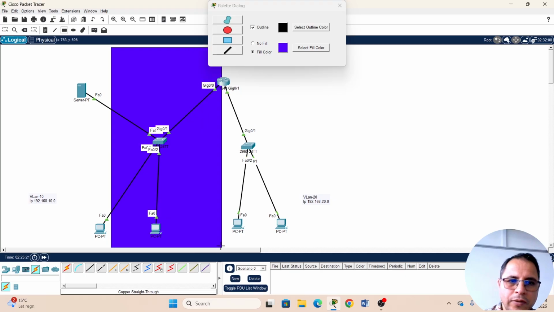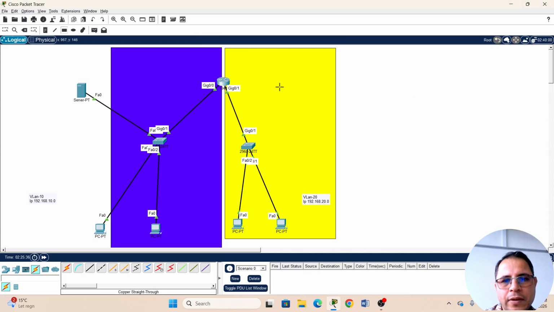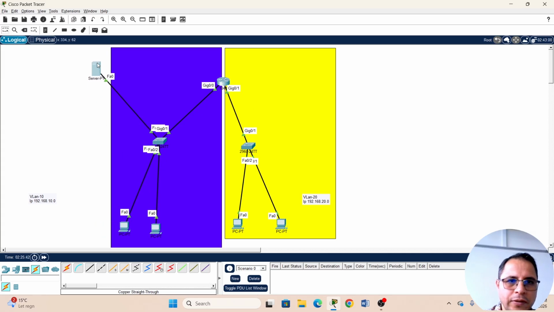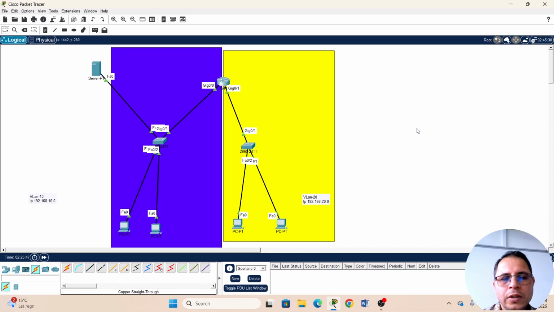This is our VLAN 10. Let's change the color. Okay. And this is our VLAN 20. Yes, I think that's fine. And then just bring this one here. And this is our server, and this is the router. Great. So now we have VLAN 10 and VLAN 20 here. We configured an IP address for both ports on our router.